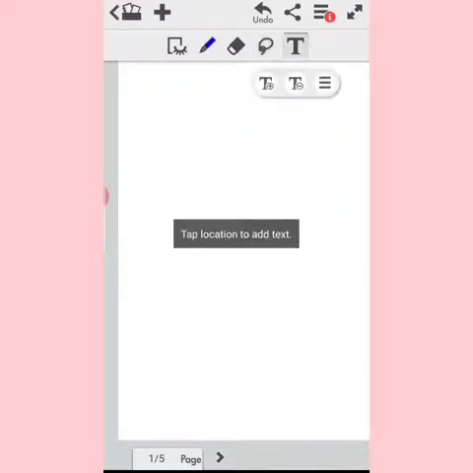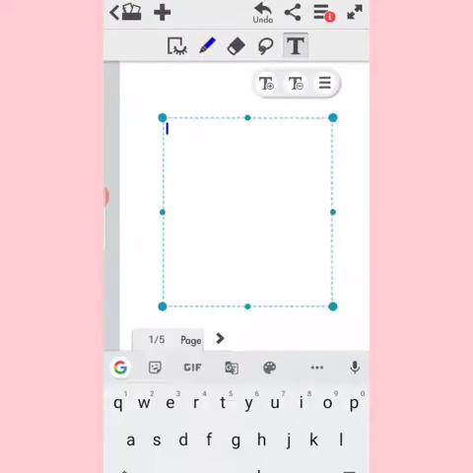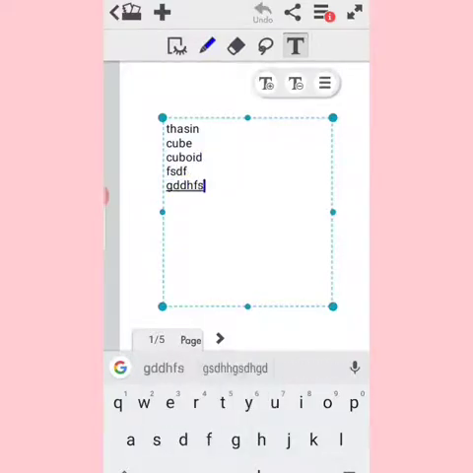Once you do this and ask it to remove, it will get removed. Next I want to write a text here. So this is the one, and this will appear. Here you can write whatever you want: cube, cuboid, square. Whatever you feel like explaining, you can explain to the students.